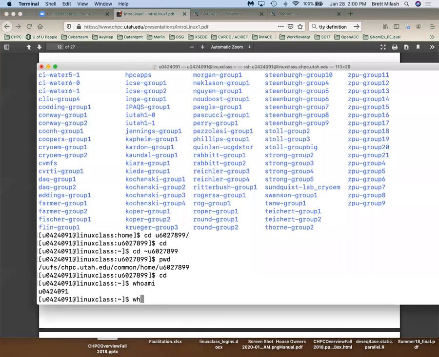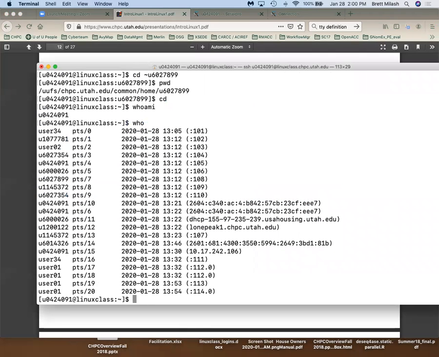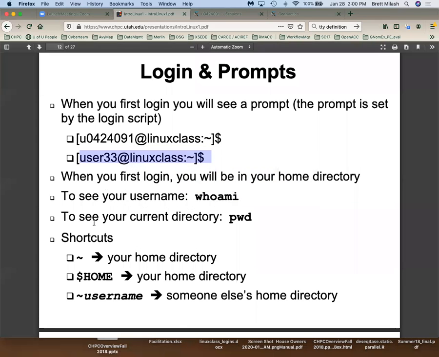Another cool one is who. That shows me who's logged into the machine right now. So we can see we've got user 34 and U10777781, and we've got me and user 02 and so on. This shows when this person last logged in, and from where they logged in, and so on. So that's the who command for you.